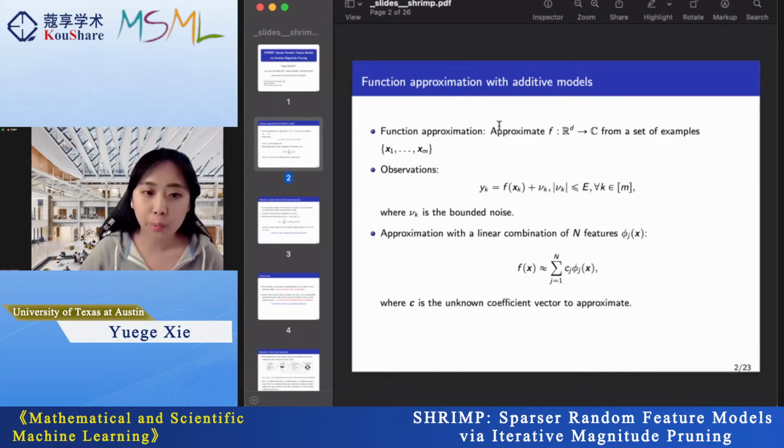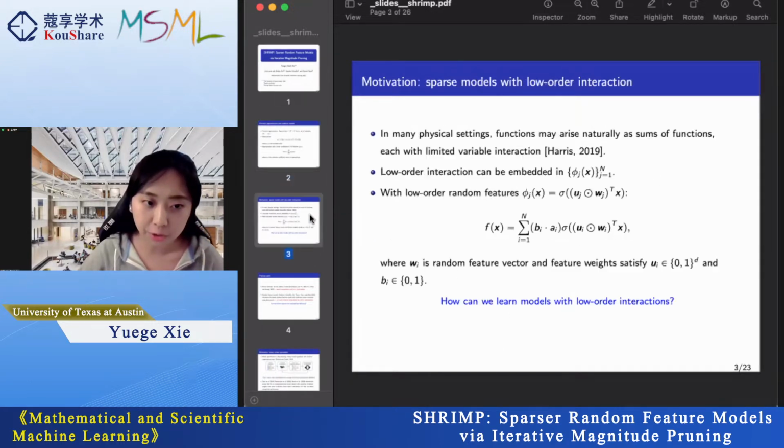Furthermore, beyond function approximation, we add one more constraint: our function f(x) can be approximated with a linear combination of n features. Let's say the component function is phi_j(x), and our goal is to approximate the unknown coefficient vector c, where f(x) equals the sum of j from 1 to n of c_j times phi_j(x). That's our goal.